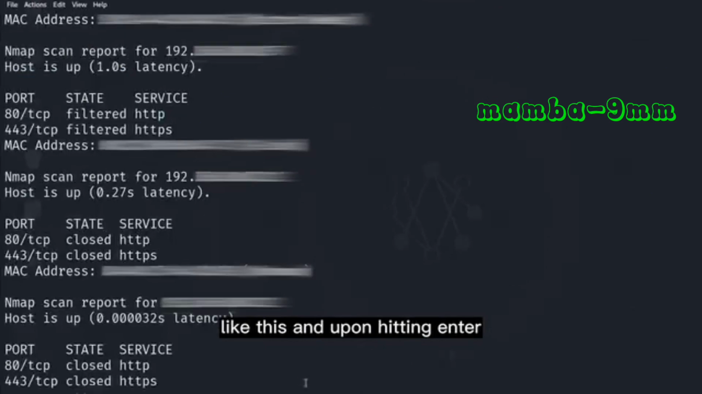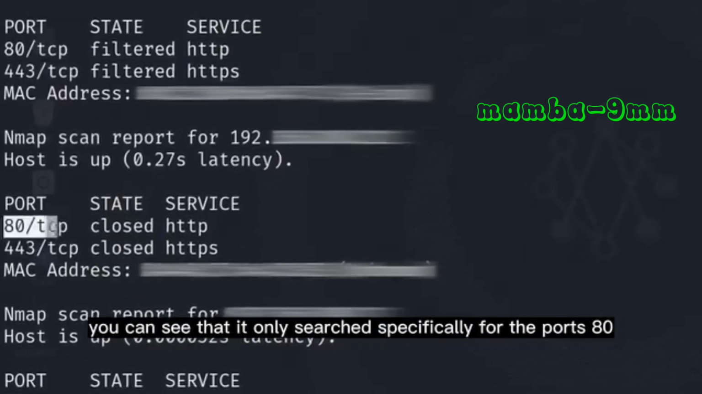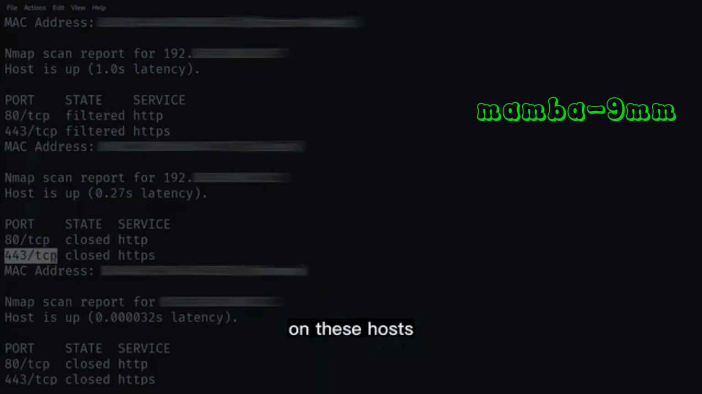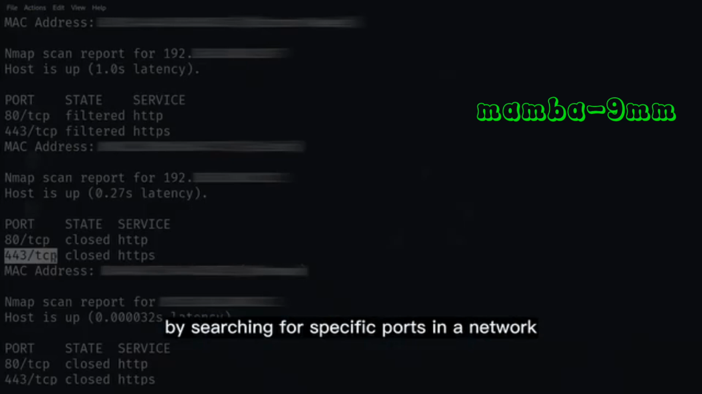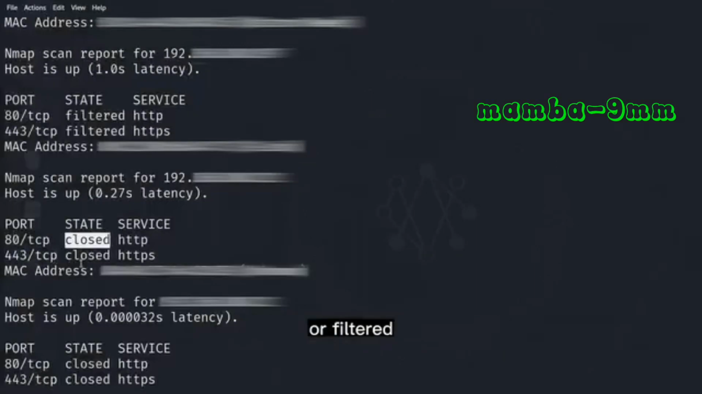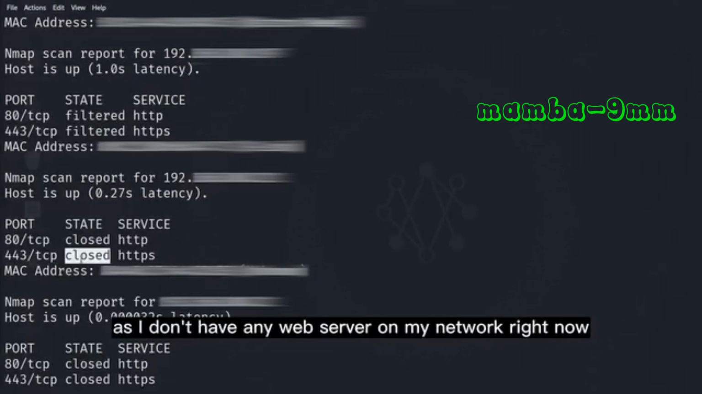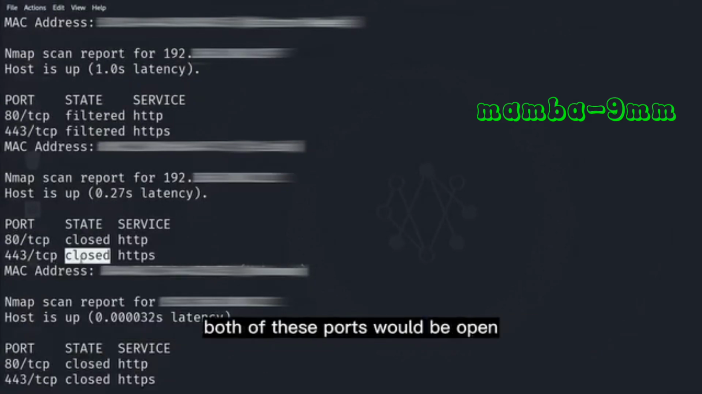And upon hitting enter, you can see that it only searched specifically for the ports 80 and 443 on these hosts. By searching for specific ports in a network, a hacker or pentester can gather information about the services running on those ports, and then proceed with vulnerability scanning targeted at those specific devices. Now these are all closed or filtered, as I don't have any web server on my network right now, but if there were any, both of these ports would be open.